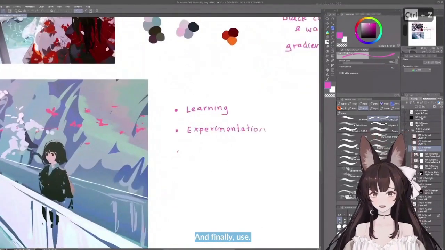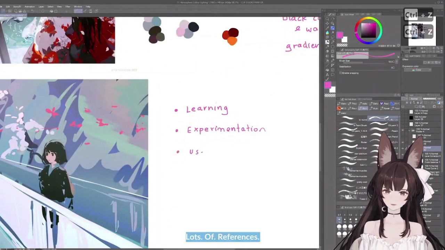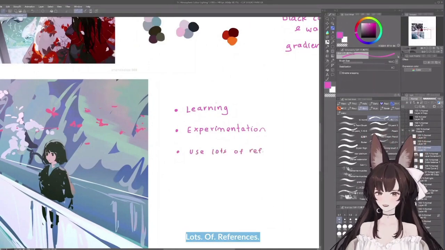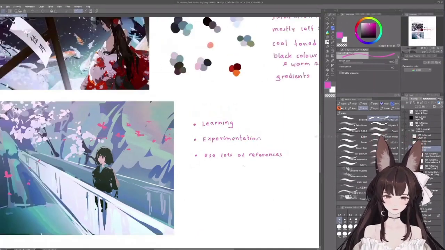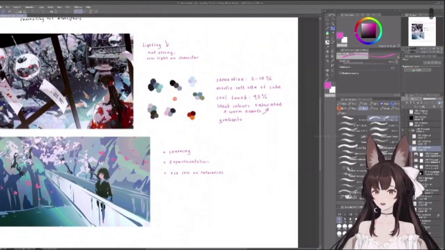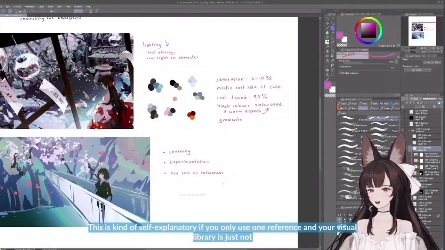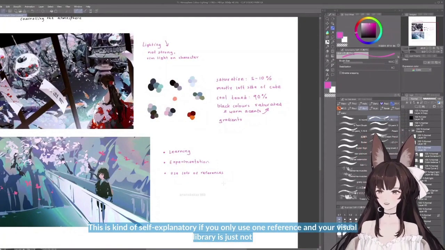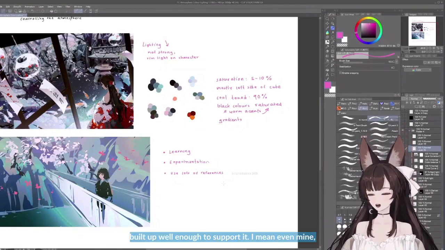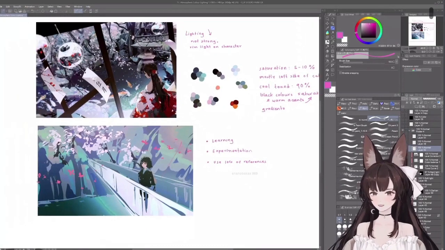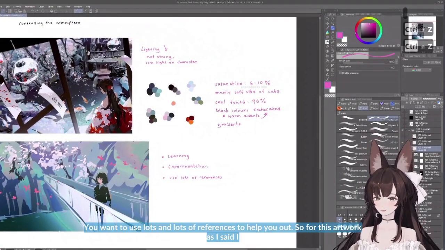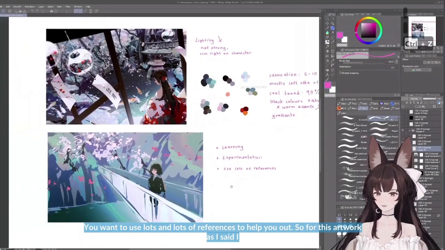And finally, use lots of references. This is kind of self-explanatory. If you only use one reference and your visual library is just not built up well enough to support it. I mean, even mine isn't. I don't even know what a bridge looks like. You want to use lots and lots of references to help you out.